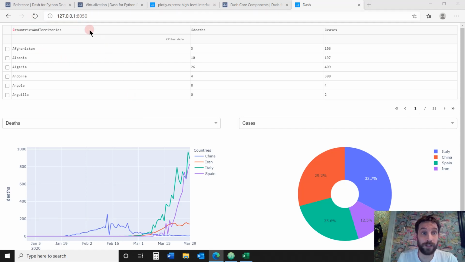So we're going to create a data table and we're going to allow the user to filter the data table, to sort the data table, maybe by countries or maybe by deaths. They can also filter them by, for example, I want all those rows above 100 deaths, or maybe I want all those cases that are below 5,000, so all those countries below 5,000 cases, and so on and so on.